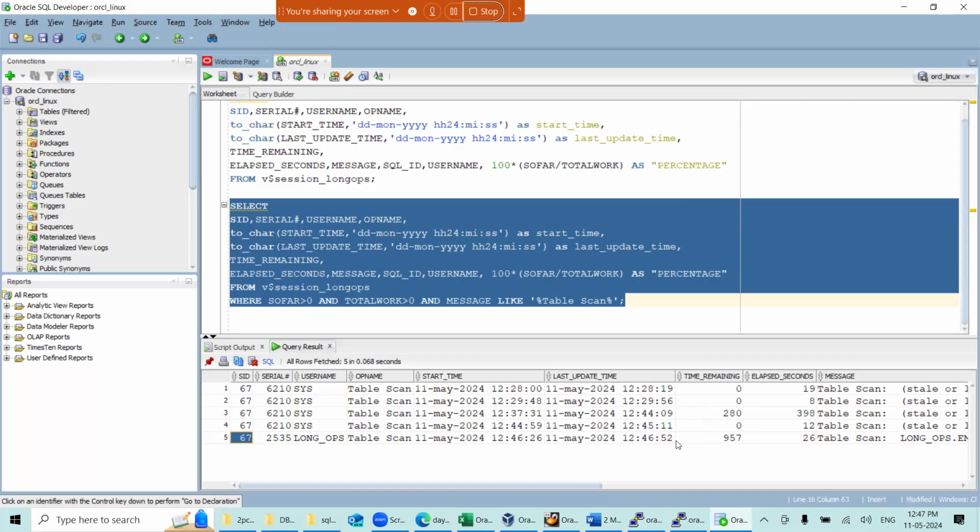So whenever you want to check what is happening in your database that is long running, even historical, you can check in V$SESSION_LONGOPS. Up to some time it will show. And current long running operations, it will definitely show. All the current long running operations will be shown over here in V$SESSION_LONGOPS. Clear? Did you understand?